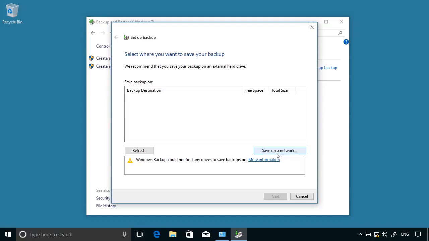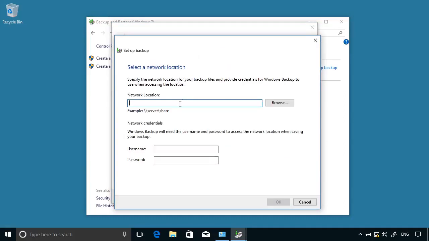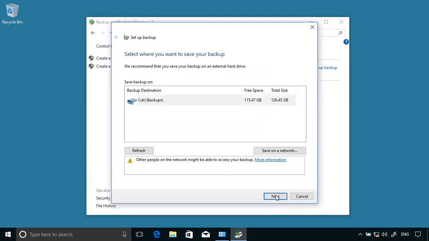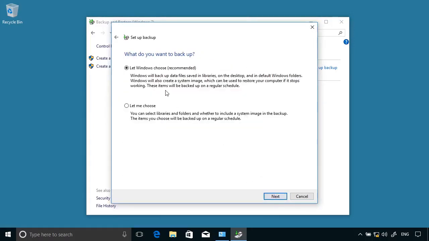I can choose to save on a network. That will do. I will connect as myself. Click OK. And then I can let Windows choose what to back up, and it will locate where I've stored data, or I can be very specific about what I want to back up. Let's go through that process.